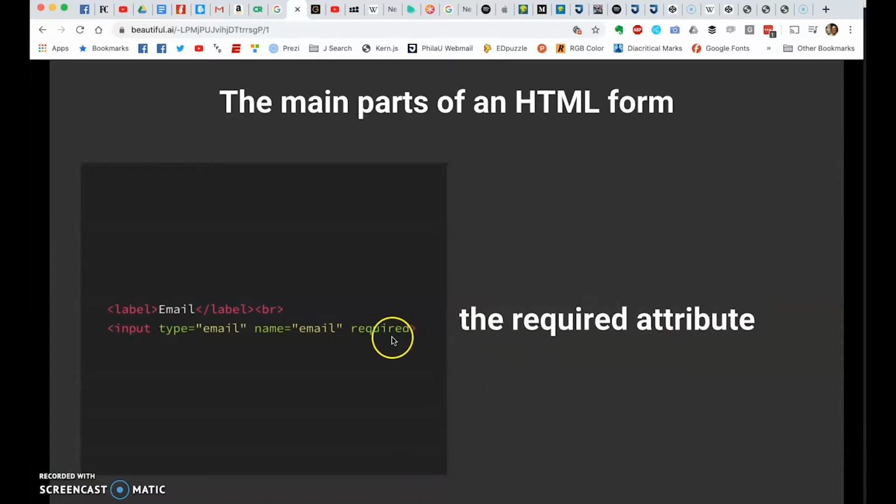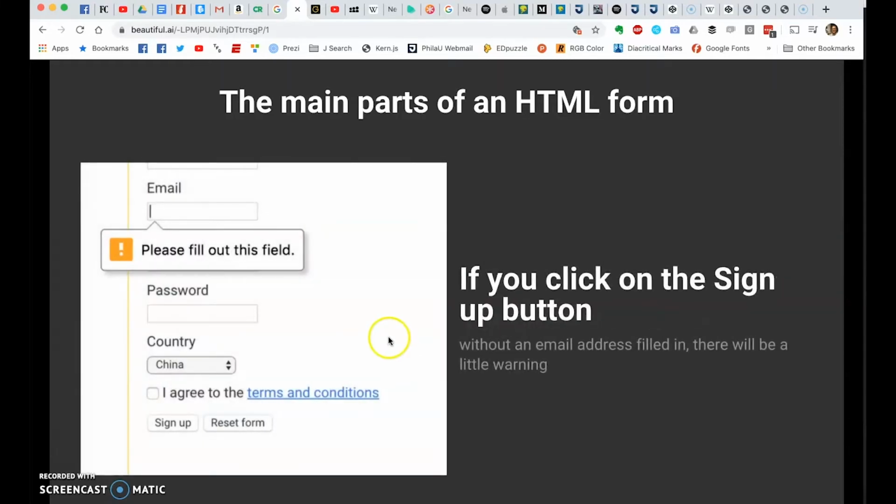This is the required attribute, so you put it in the input section if you want it to be required. Usually things like name and address, special information you may need, a little asterisk or it's marked red or something. That uses the required attribute. So if this was required and you didn't do it, you'll get a little warning that you have to actually enter this because it's required.